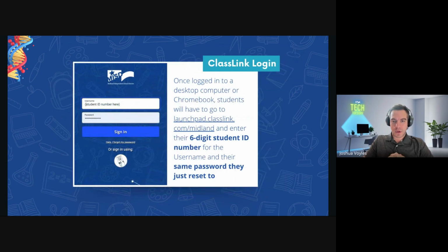Now, for the ClassLink login, first let me back up. Once logged into the desktop computer or the Chromebook, the student will have to go to launchpad.classlink.com/Midland, and that's just the link to get to ClassLink, and enter their 6-digit student ID number or the username and their same password that they just reset to. We don't want the students to be confused. It's not the old password, but the password that they have already reset, the one they were prompted to create. So they would enter that, and that's how they would be able to get to ClassLink.